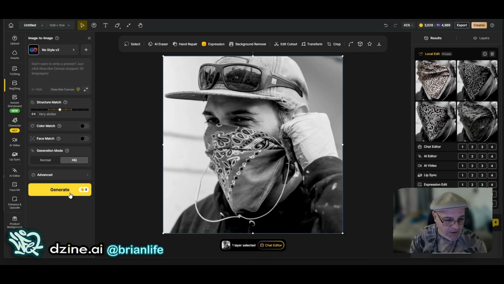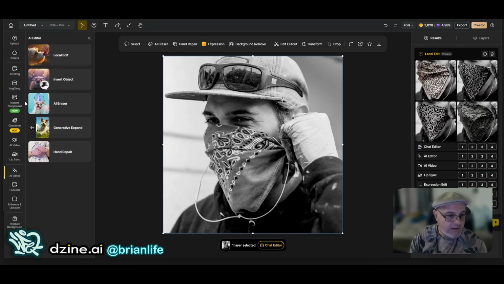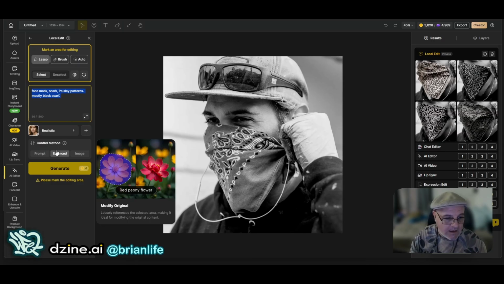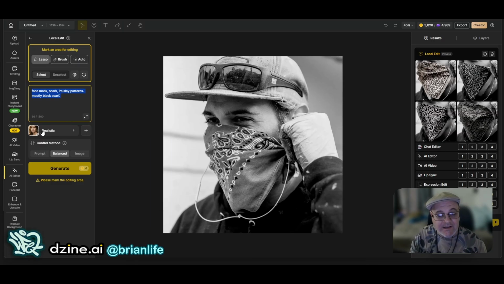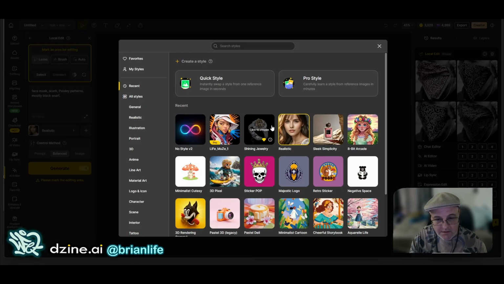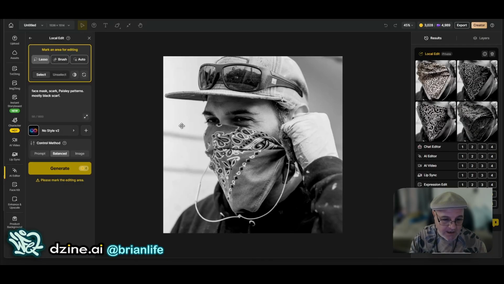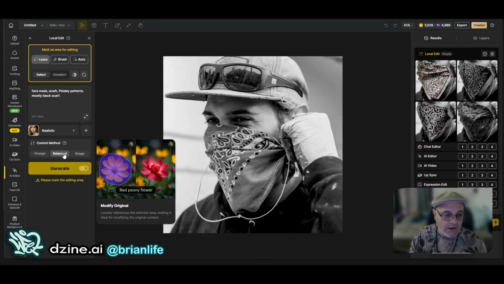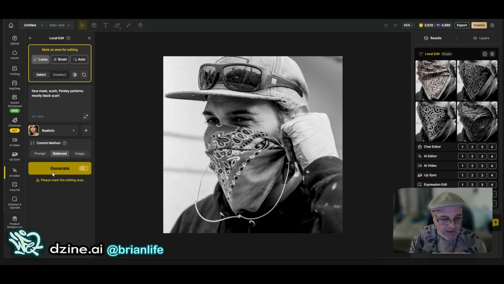So I'm going to check out the results. No, I never pressed generate. Let me go back into local edit, and it's going to keep my prompt. It's already there. I can copy and paste, things like that. I'm going to use realistic now. This is that style I chose, realistic. First I had no style. Now I'm going to click realistic. So I'm going to use balanced again.